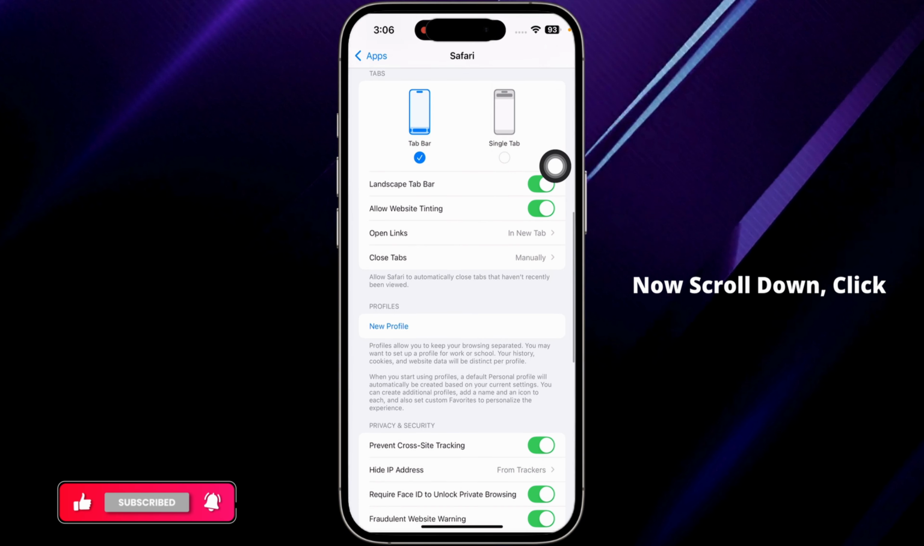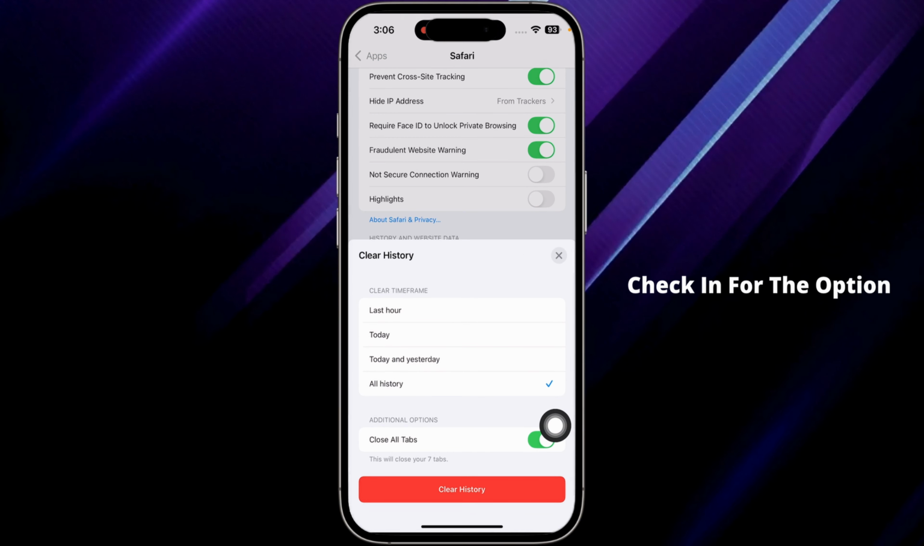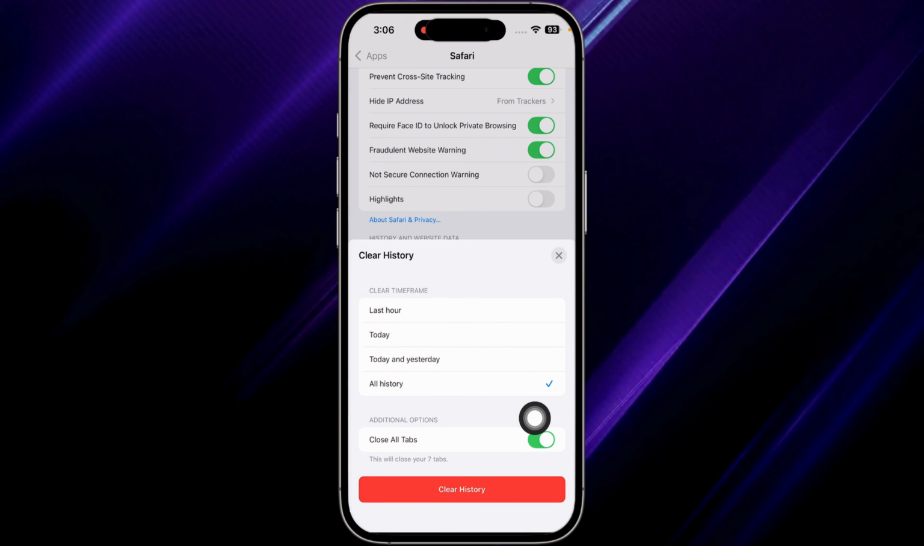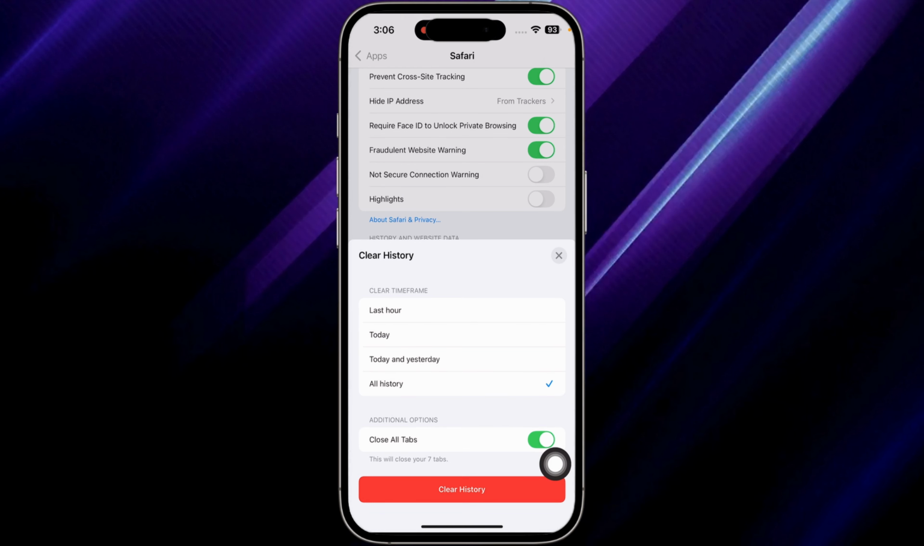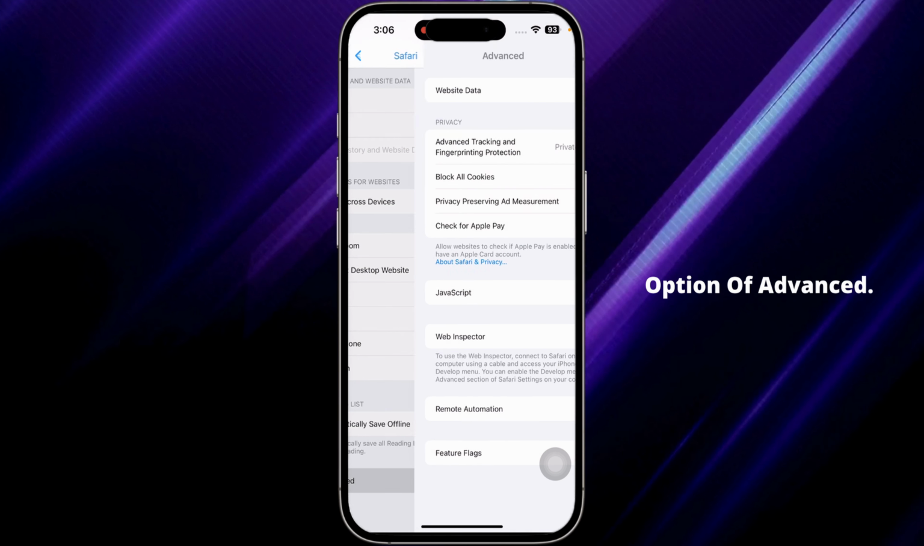Now scroll down, click on this option, Clear History and Website Data. Check in for the option All History and enable for the option Close All Tabs. Click on Clear History. Likewise, scroll down, click on the option of Advanced.